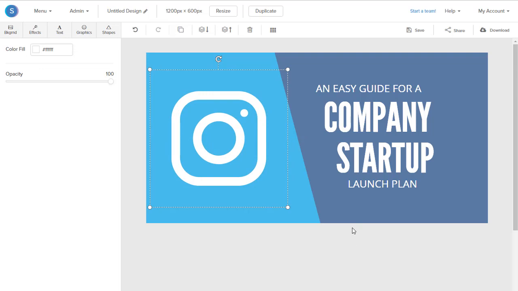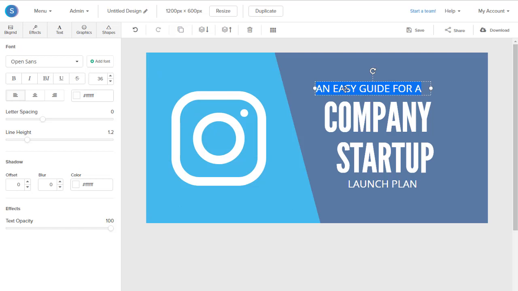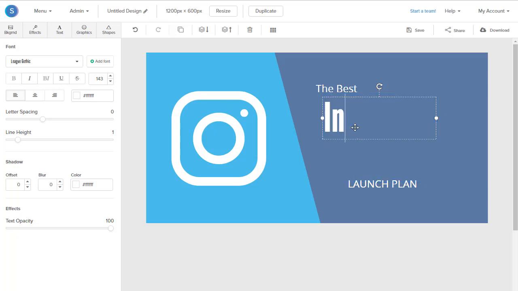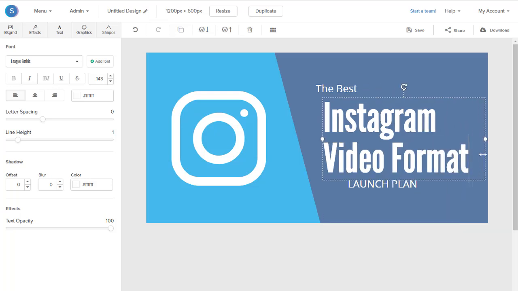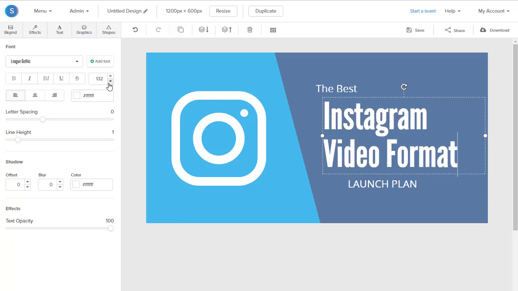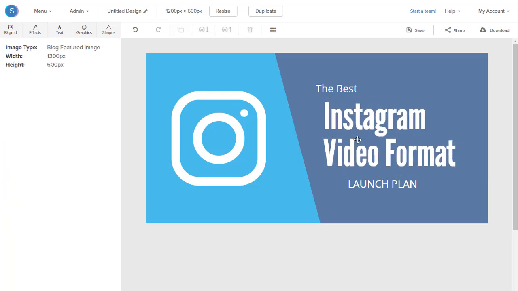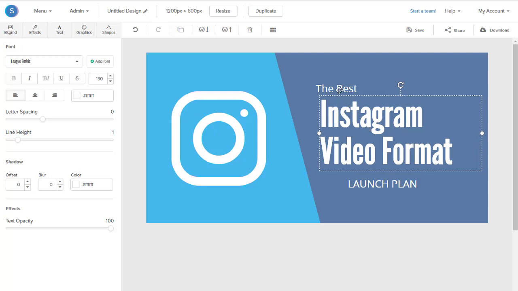The next thing I want to do is change the text to match my blog post. So I'm going to type in the best up here. And then I want the keywords to be in the center of the blog post in large. So I'll type in Instagram video format. And I'm going to increase the size of the text box and actually decrease the size of the text a bit. Once I have that, I can reposition this to where I want it to be.